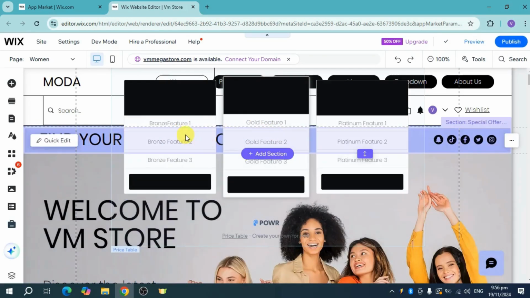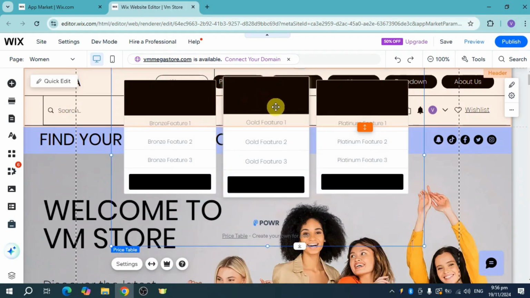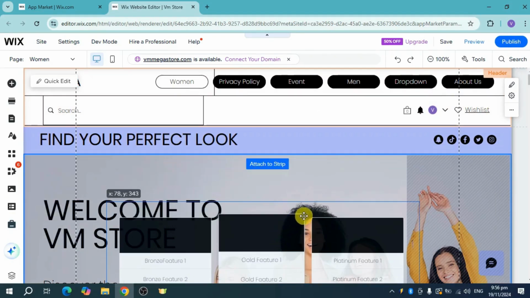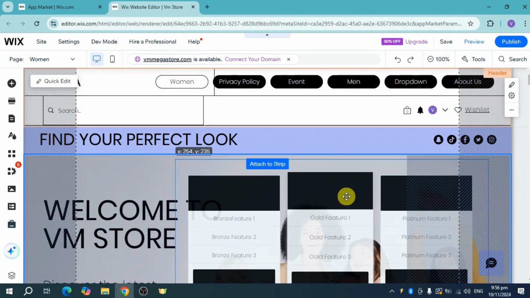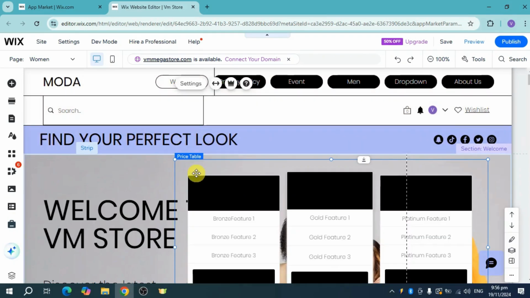So as you can see right here, the price table has been integrated. What you can do is you can just click on the table and then you can just drag it wherever you want to add it. So you can attach it wherever. And then if you want to manage it, you can click on the settings option right here in order to manage the settings of the price table.